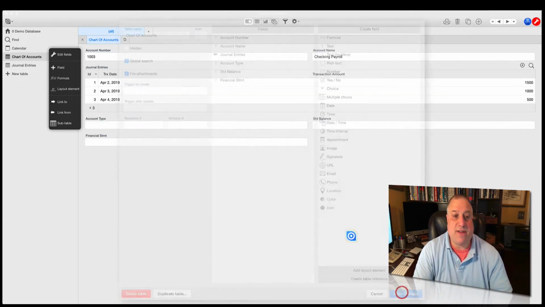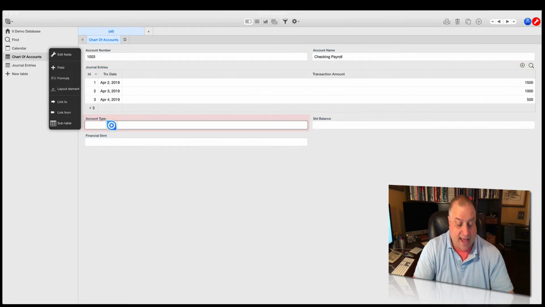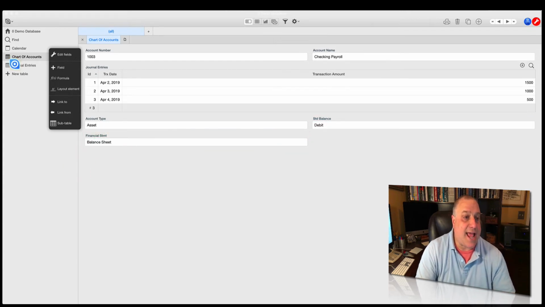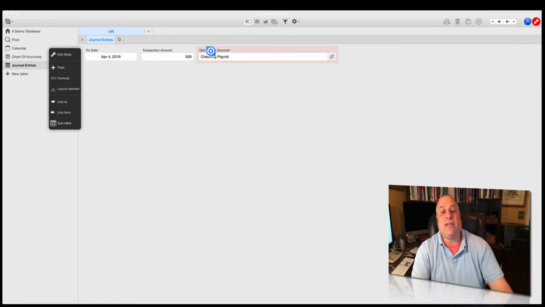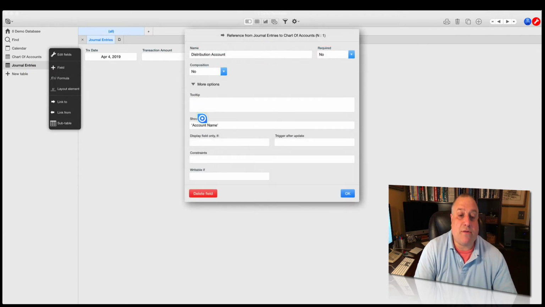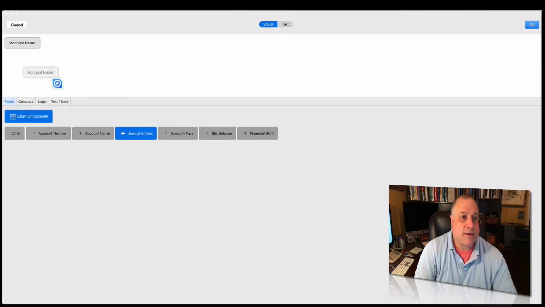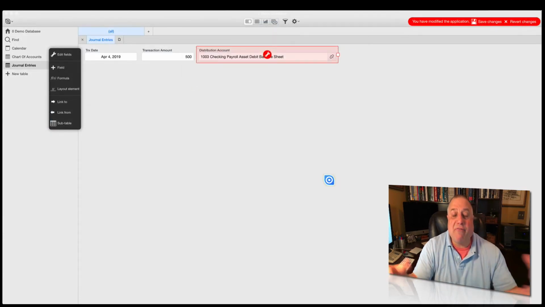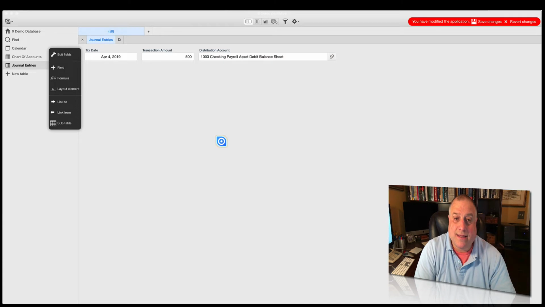I add all these fields. This account type is an asset. The standard balance is a debit. The financial statement is the balance sheet. Now, if I go back to the reference field in the table asking the question, the journal entries table, and I remove the mask, I see everything that was brought back in the order in which it is stored.